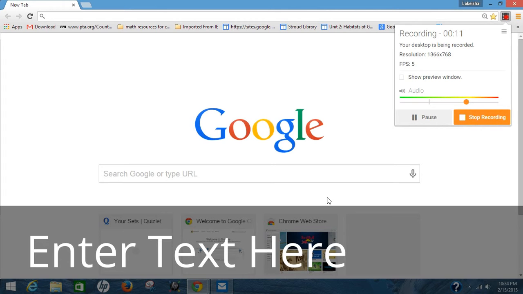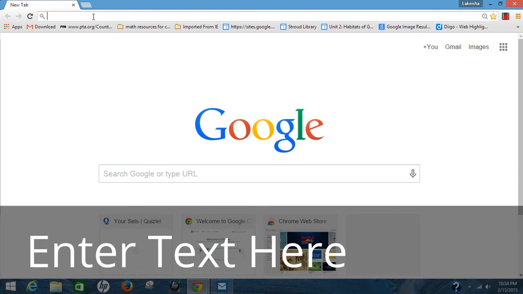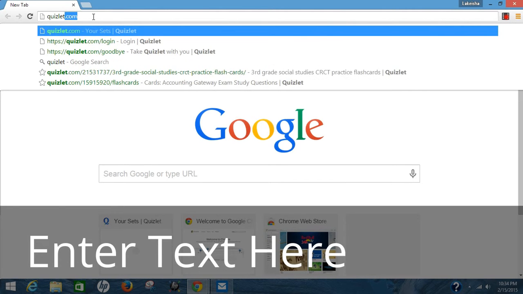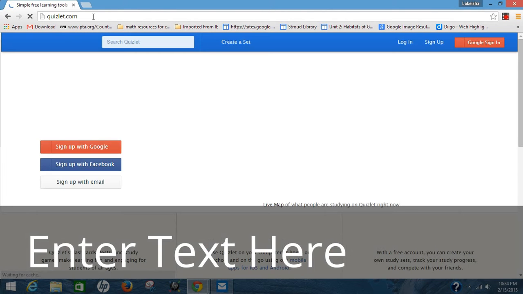The first thing that we need to do is open up a browser. For purposes of this activity, I have Google open, and in the box at the top, I'm going to type in Quizlet.com and hit enter. Once there, we're going to be prompted to either log in or create an account.